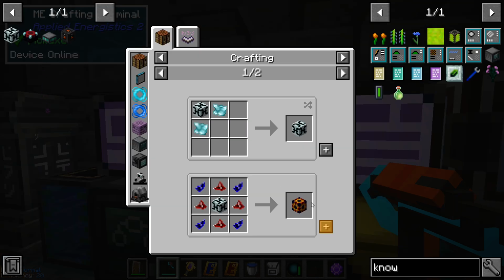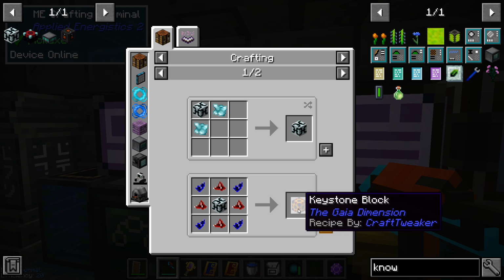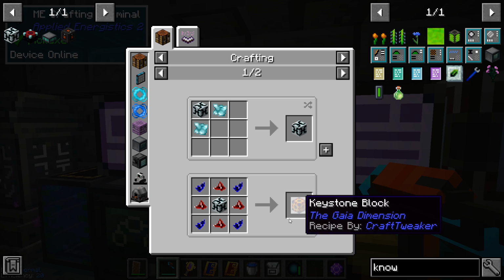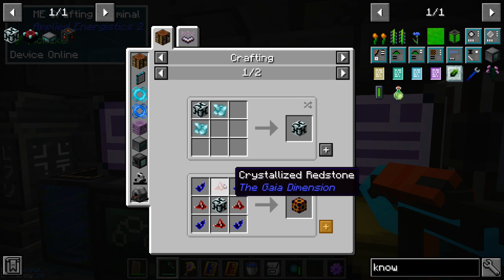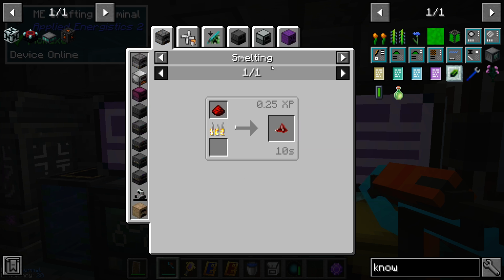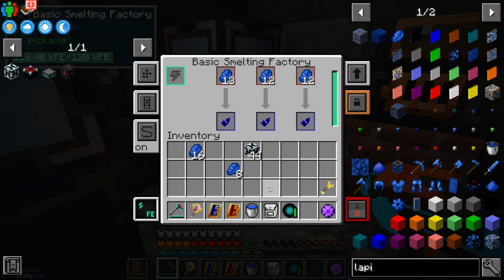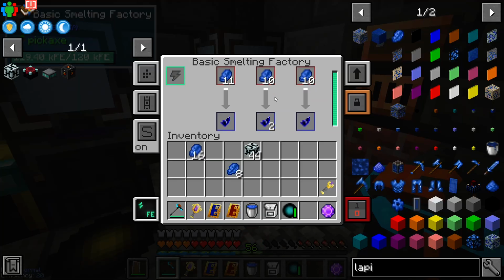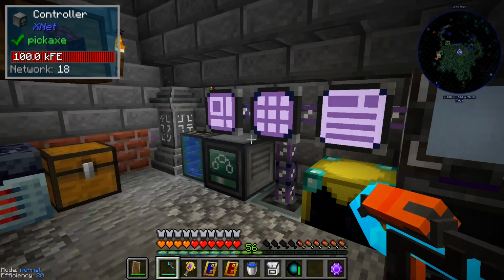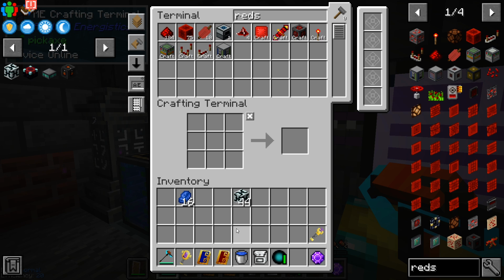Now for the thing we actually came for. We need to make some of these. Which means you need to make some of these and some of these. Which is simple, you just smelt them. Ah, I didn't fully upgrade you. That sucks. You could have saved seconds.